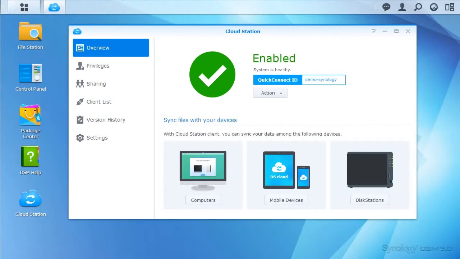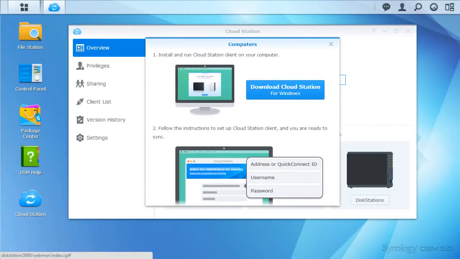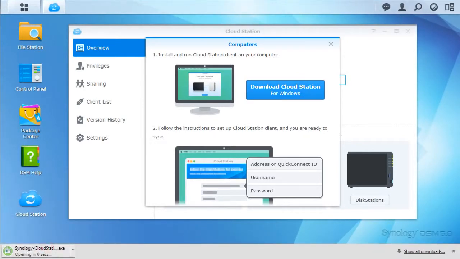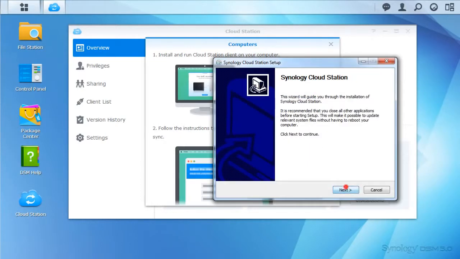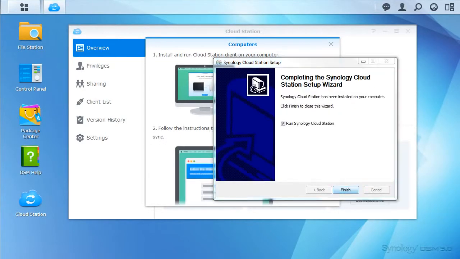In this case, I want to set up CloudStation for use on my computer. Clicking on the button for computers opens up a guide. Use the download button in the guide to get the latest version of the CloudStation client for your computer, then run it. In a few clicks, the client will install and run.